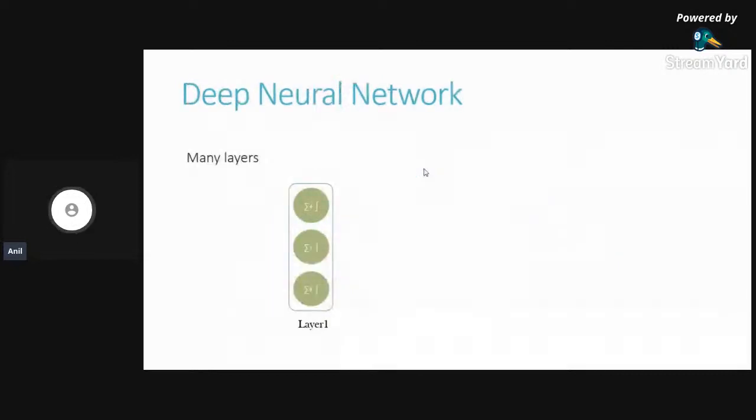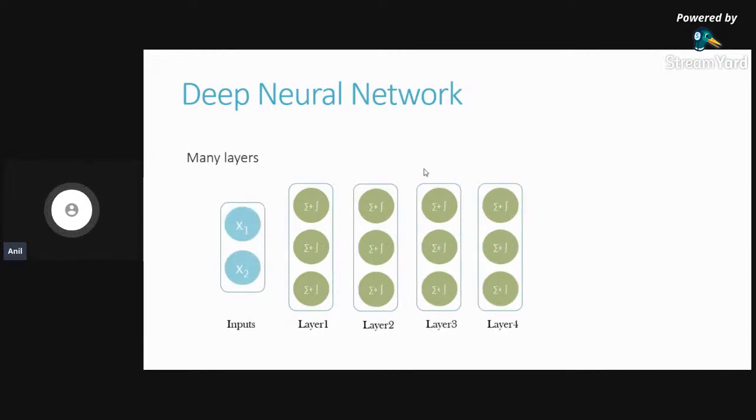So now, what is a deep neural network? A deep neural network is nothing but when we stack multiple layers together. So for example, this is the input, then 1 layer, 2 layer, 3 layer, 4 layer. We will just add so many layers to make it deep. That means we are doing a lot of computation to compute the output from the input. Okay, so this is a deep neural network.